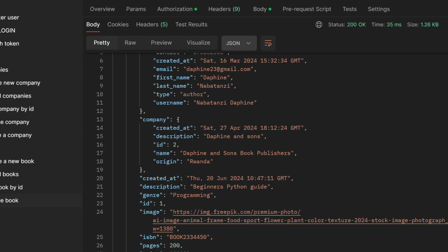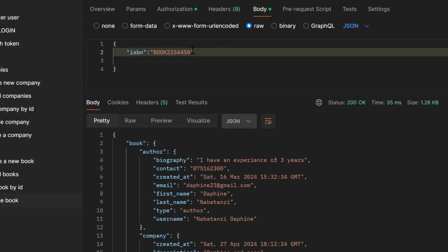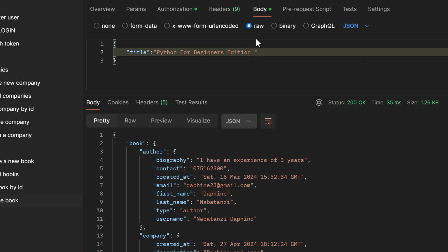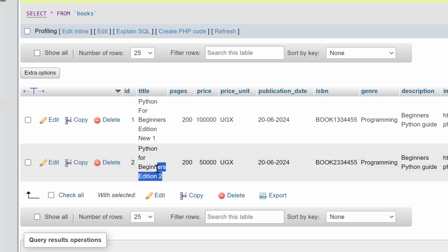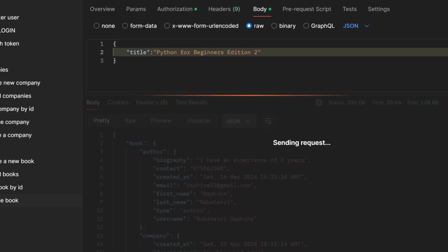So lastly, we are going to update the title to a title that already exists. Actually, we are going to reuse the title of book ID 2. So let me try to update this to the title for book ID 2, which is Python for Beginners edition 2. Actually, I will ensure that I just copy this because I see there is a difference when it comes to uppercase letters somewhere. So I'll copy this up and paste it here and make a new request.